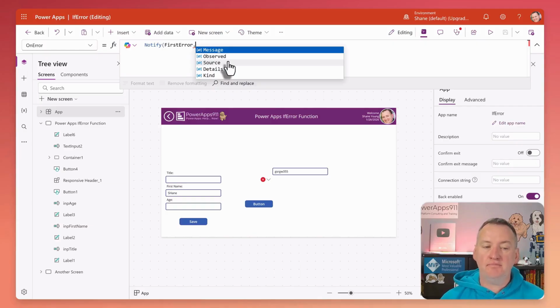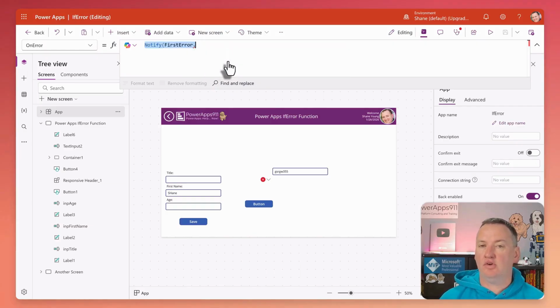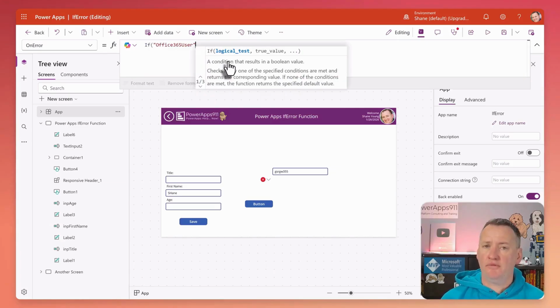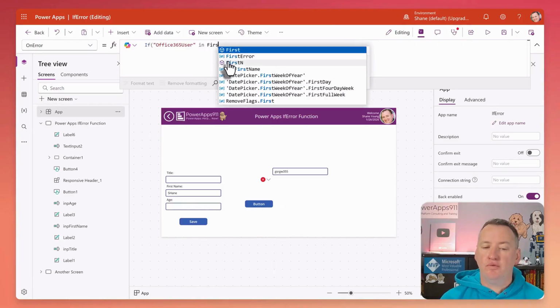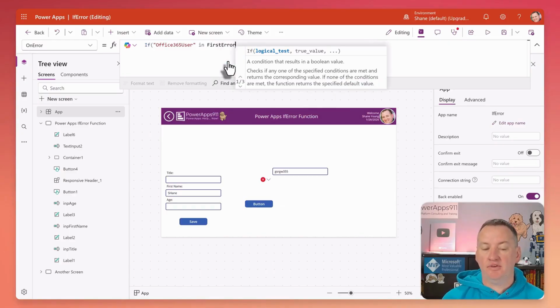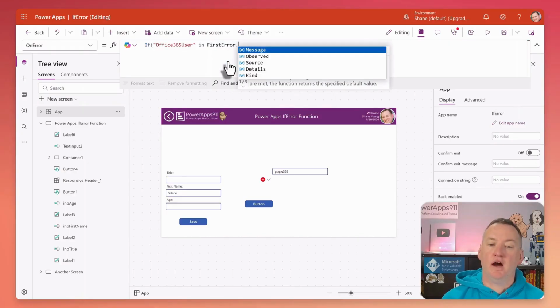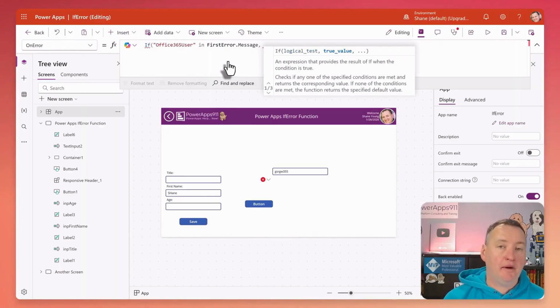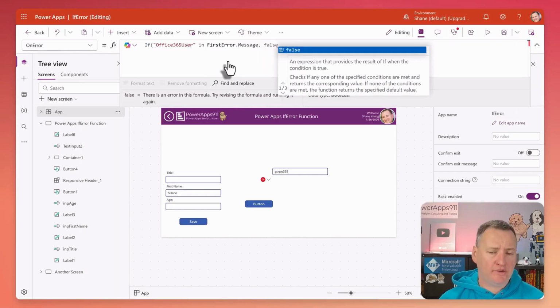But so we know this message kind of has our user information, right? Our Office 365 users. So what if we said something like this? What if we said, if Office 365 user in FirstError dot message. So if that's true, then what do you want to do? How about in that case, we'll do false, right? Because we're just trying to suppress all those.